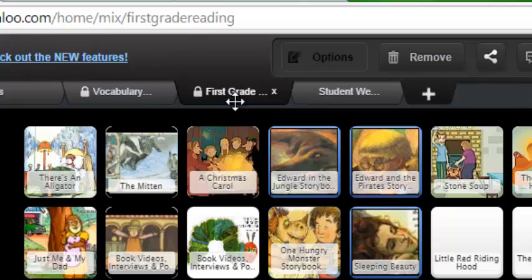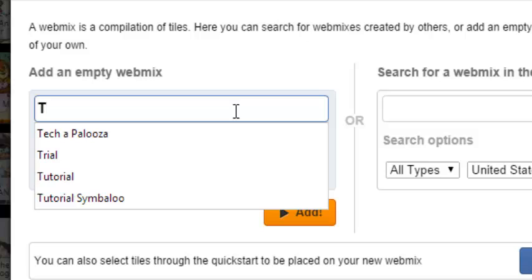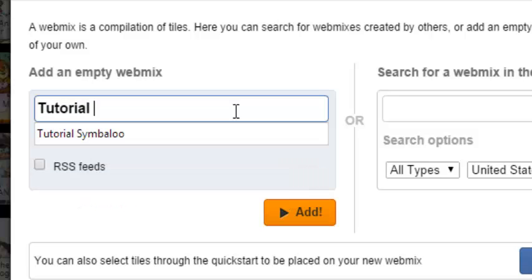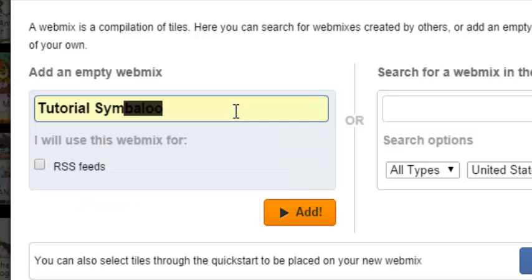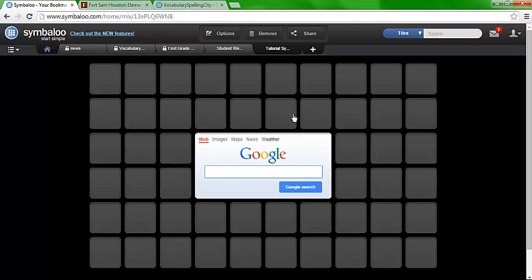The other way to add a web mix is to create your own. Once again, start by clicking the plus sign tab. Here you will title your own web mix. I'm going to title this Tutorial Symbaloo and click Add. Now you have a blank slate web mix.